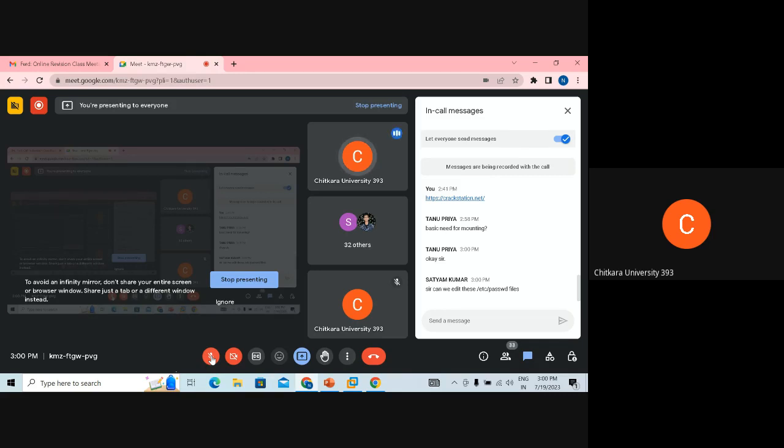Yes, Satyam, of course we can edit these password files, of course. Yes. You can open it in the VI editor and you can change it. No issue about that.